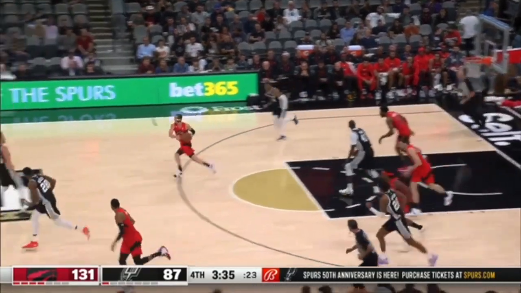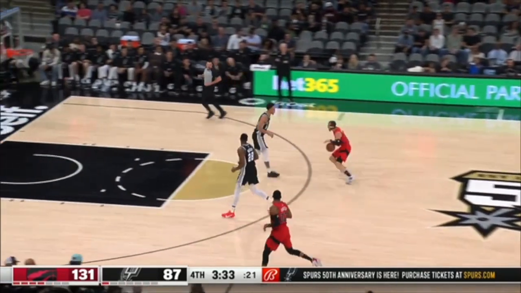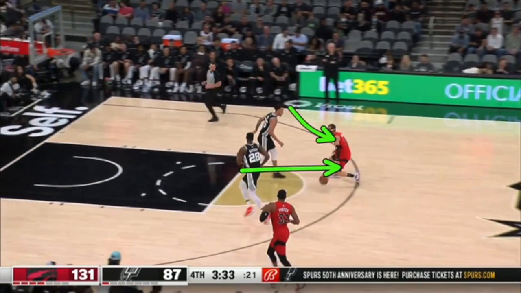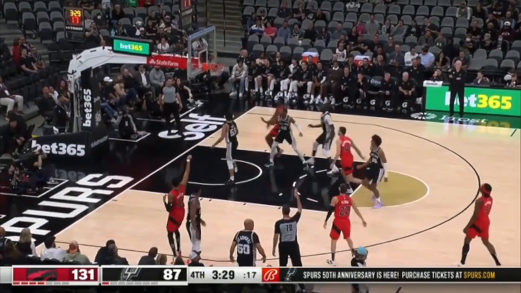Terrible transition defense. Where is your communication? This player's got to say, I got ball, so this player knows to go here. Instead, look at this. We have two people guarding the ball. Nobody taking this man on the wing, so it's just a wide open three.